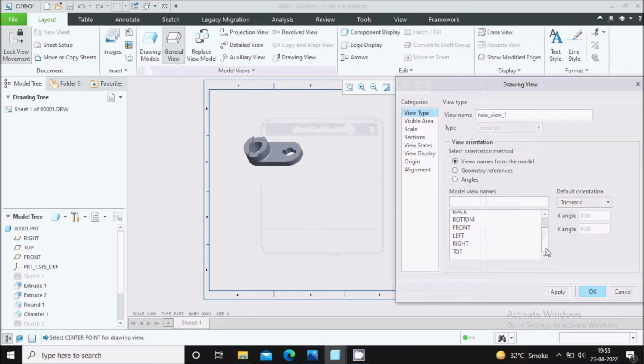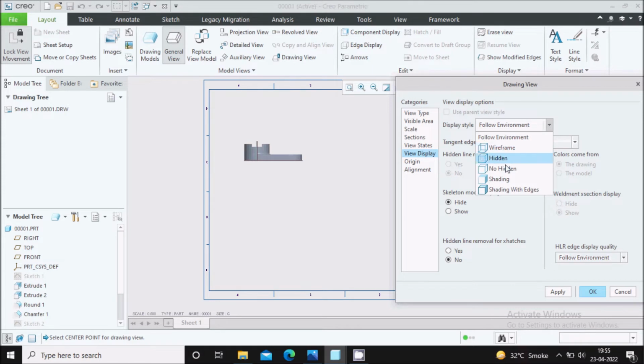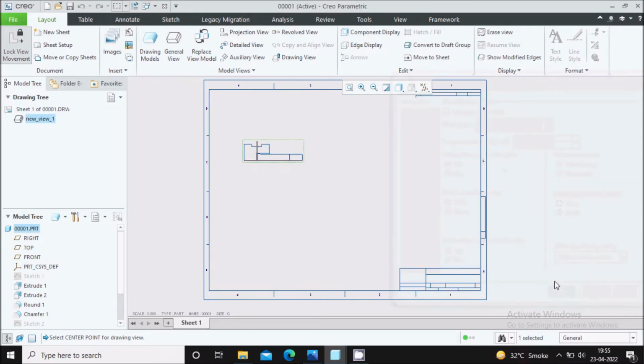Now we want here front view. So simply double click on it, front view. Go for the view display. So here in view display select no hidden, default, apply, OK.